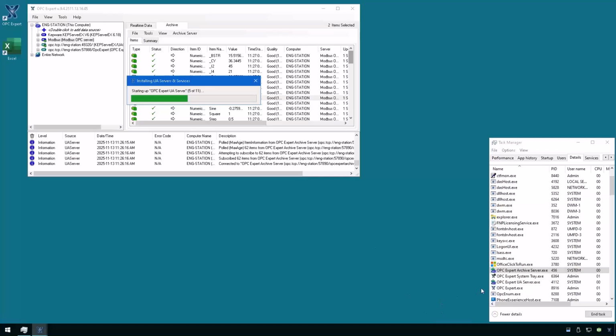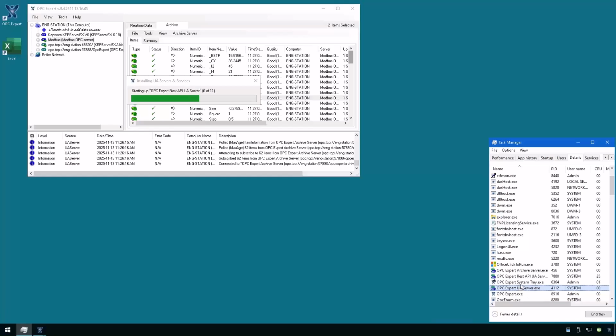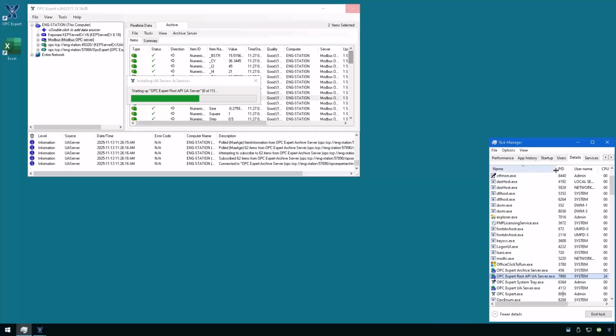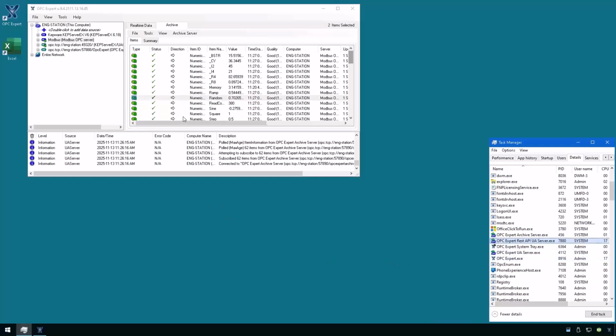Now what OPC Expert is doing here is creating another service, OPC Expert UA server, and it's already setting up another server, which is the REST API server that I talked about in the beginning when I showed you the architecture. So it's already setting these up. So here we go. We're going to be able to see some data coming in right away. And let me just remind you, everything here is a service.